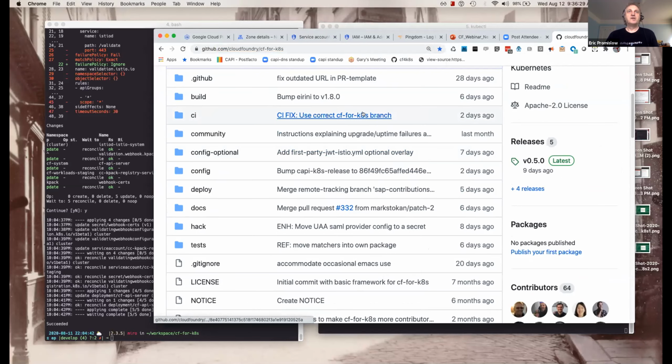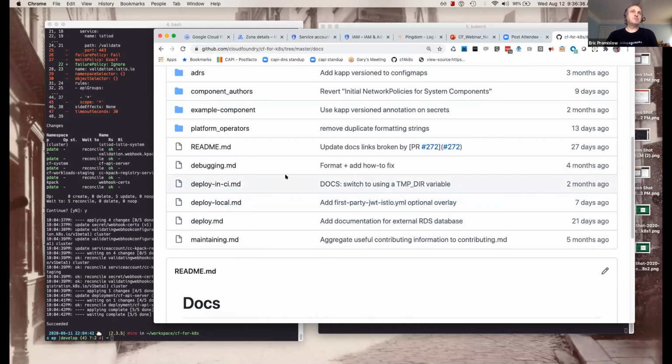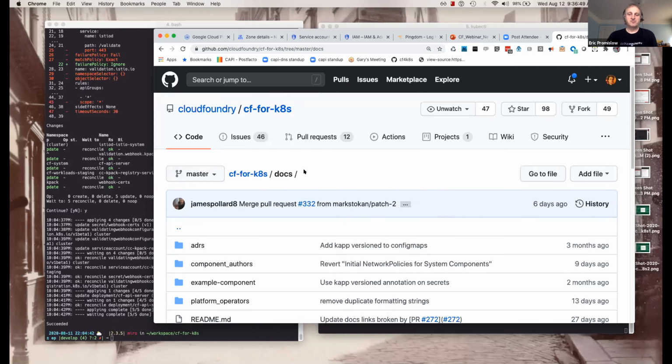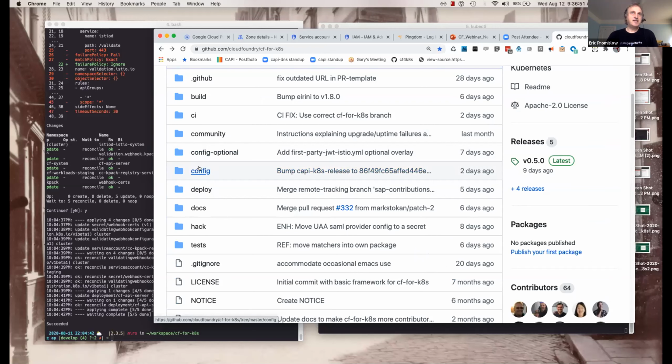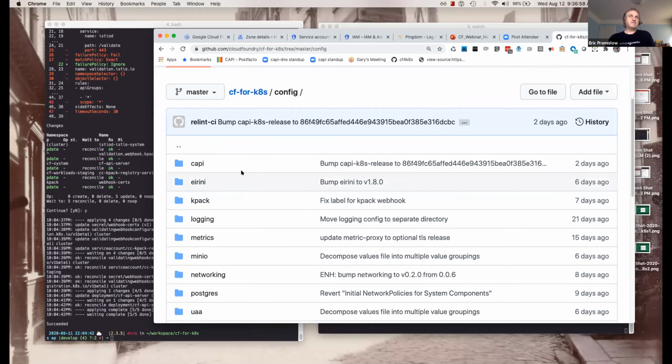So probably the docs, if you want to go and explore this, the docs have deploy files for various scenarios. The main interesting ones are deploy local if you're using Kind or Minikube, deploy in general. So I'll leave you with those. The key area for how CF-for-K8s is structured is in this config area. These all look very familiar now.